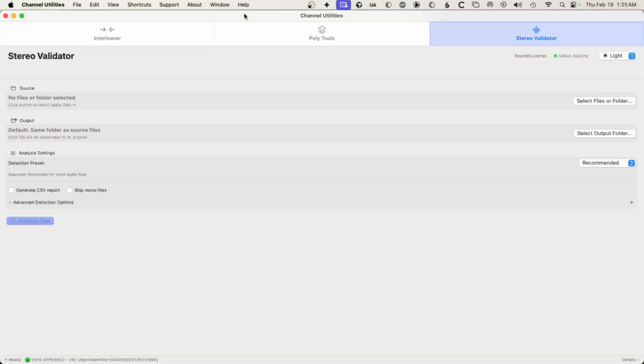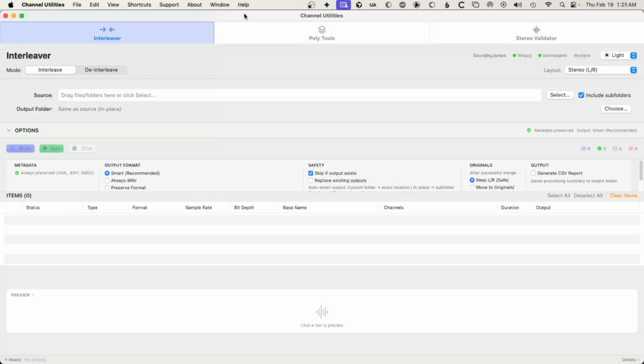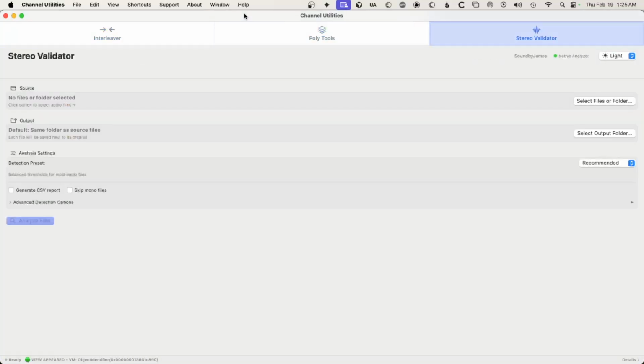The final tab is called Stereo Validator. To get to Stereo Validator, as I've said in the other videos, Command 1 will go to the first tab, Command 2, the second tab, and so you hit Command 3 to get to the Stereo Validator.